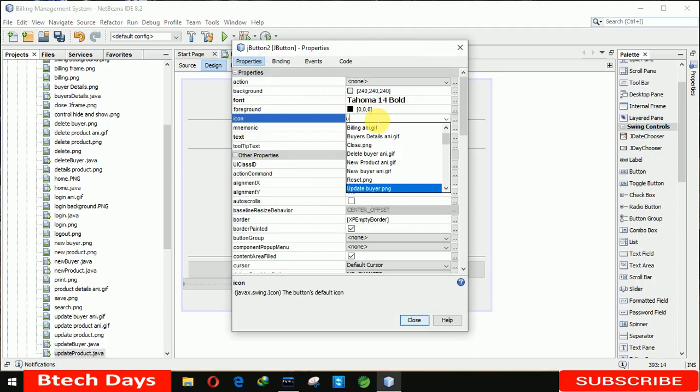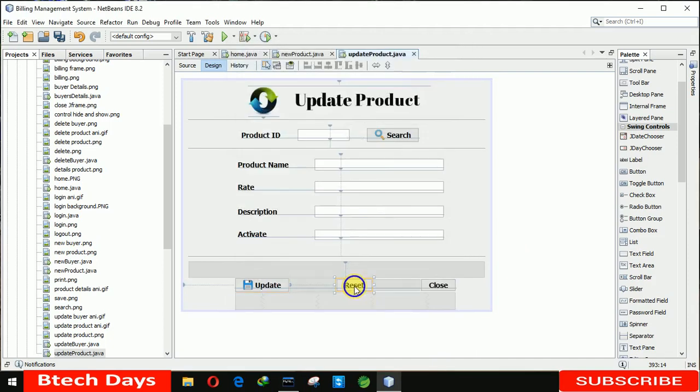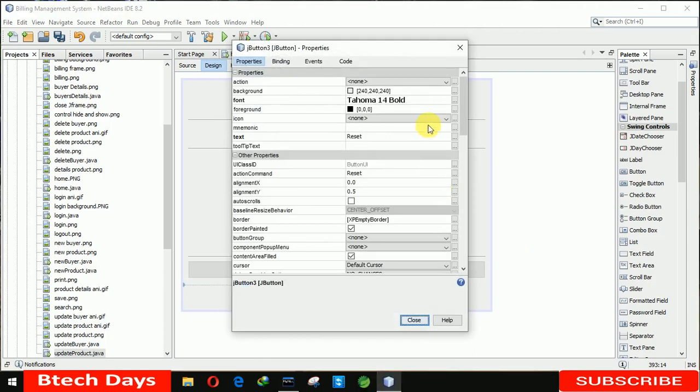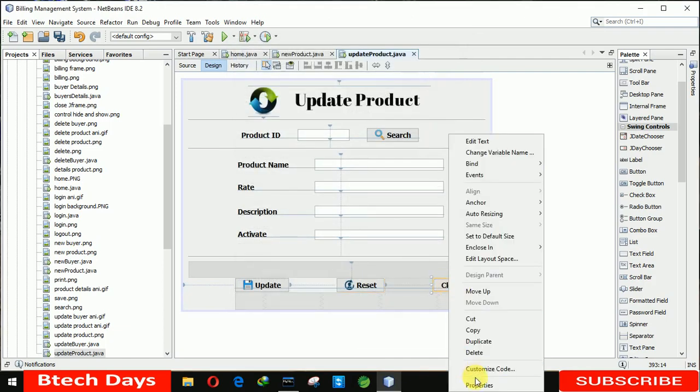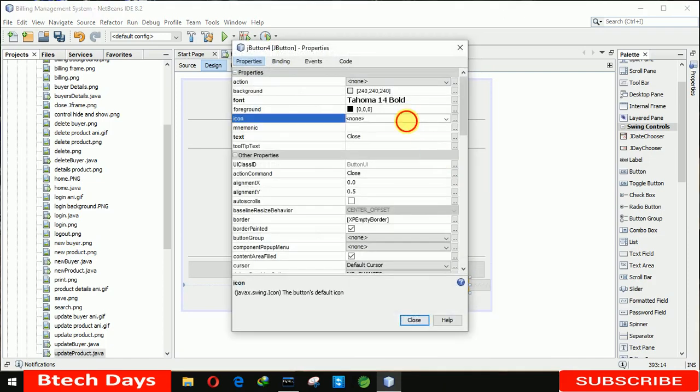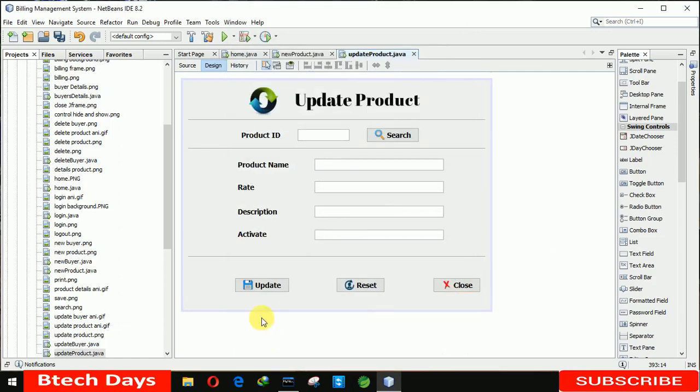Update. That one is saved PNG, I'm going to use it for that. And after that, for the reset, going to the properties, again I'm searching for the reset. Let me close this. Again going to the properties of the close button, and here I'm searching for, I guess the name is close JFrame. Yeah, okay, now let me move it a little bit to the right side.